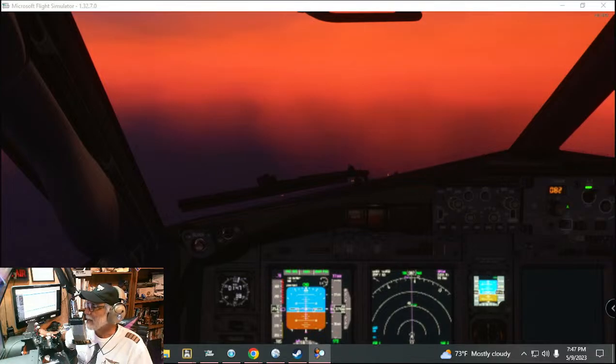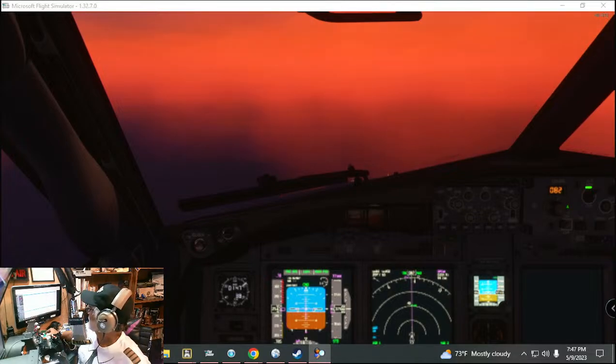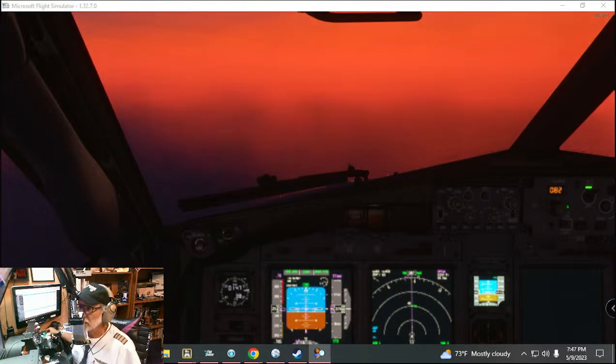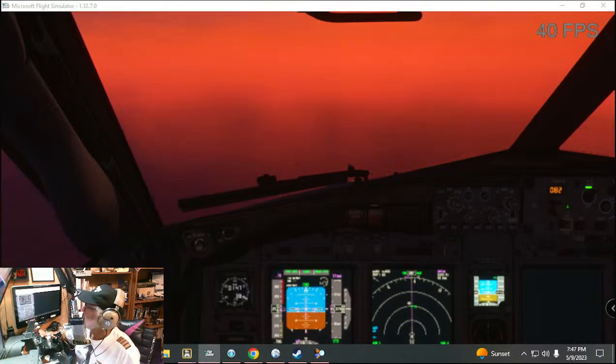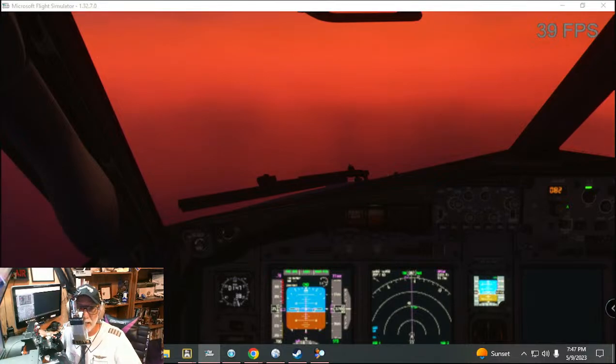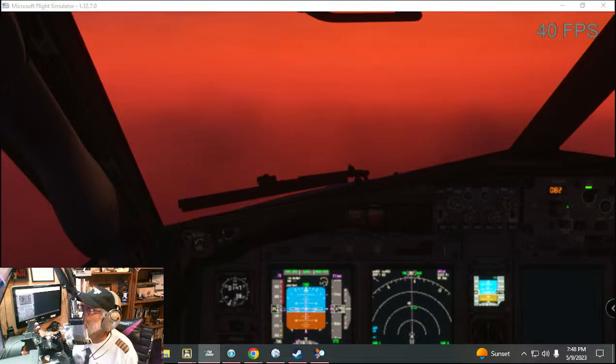Okay, this is estimating us an ETA, it says, of 0211 Zulu. Top of descent, 39 miles away. The FMC is telling us we'll be landing at 22 minutes after, so we're about a little more than a half hour, maybe about 35 minutes.